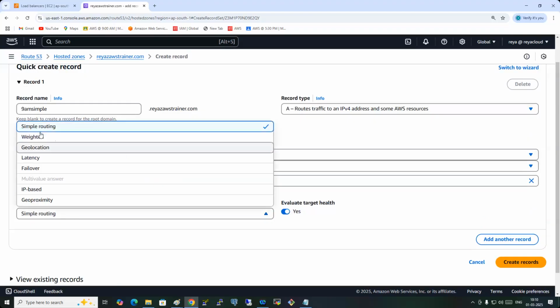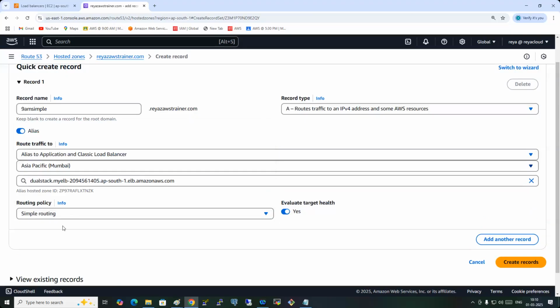And the routing policy. These are the routing policies we have learned, or not? And which one will we go for first? Simple. Does the simple routing policy have any health checks? No. So I don't have any option to select the health checks. But evaluate target health: AWS is doing the health checks, but we cannot do them. We can create the health checks here, but there is no option to select the health checks here.